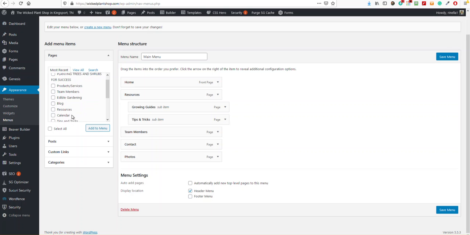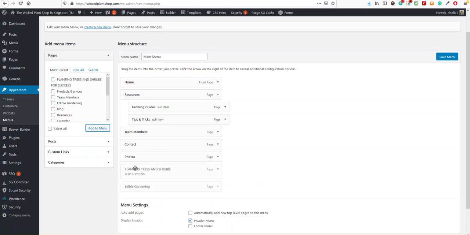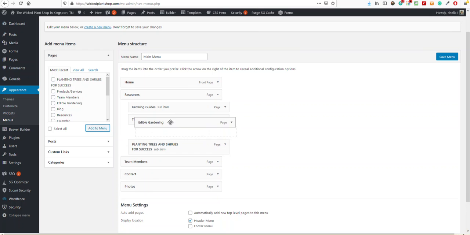So if we want to add one, let's use as an example planting trees and shrubs here. And I'm going to click, you can do more than one. Let's do edible gardening also. And then I'm going to click add to menu. In a second, it'll show up right here. Here they are right here. And then you can drag and drop them wherever you want to put them.